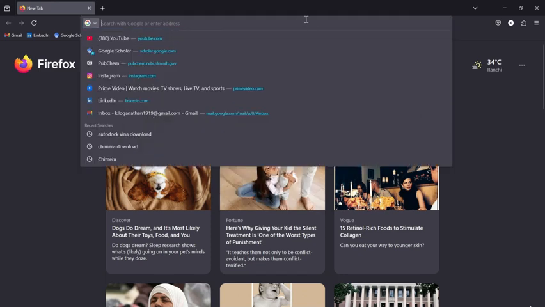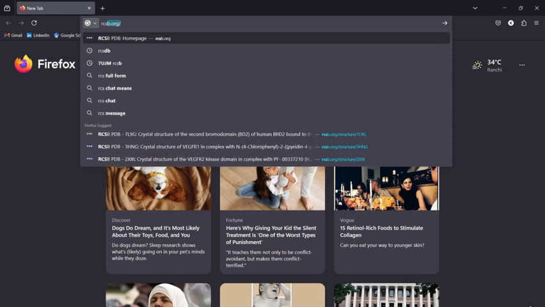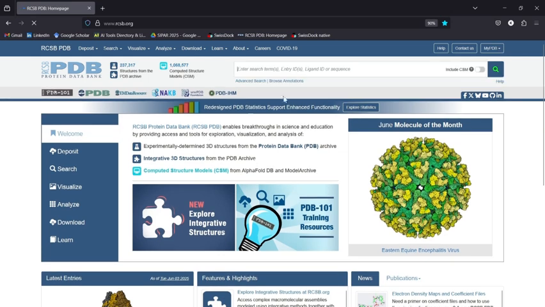Then you need to find a good PDB ID for your protein of interest. For that, you have to go to the RCSB website. It's the Protein Data Bank website. Just search for your protein of interest. I'm just going with 7UJO.